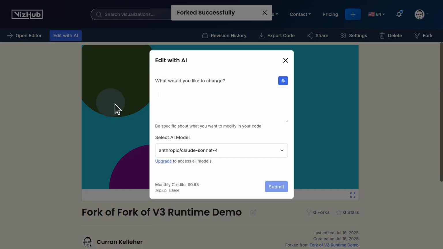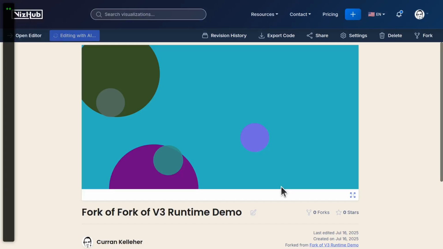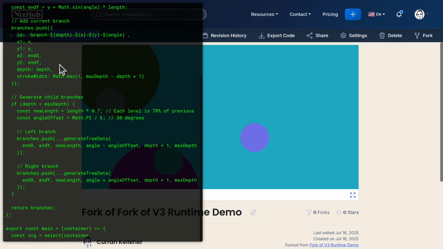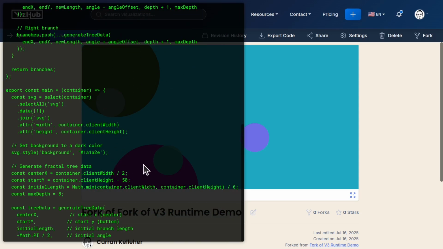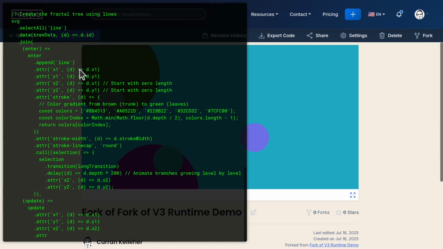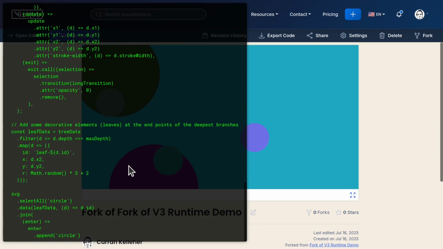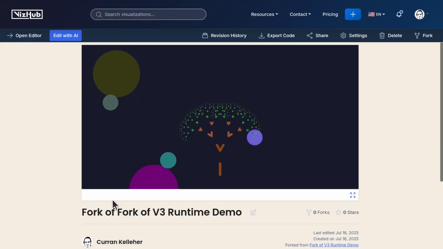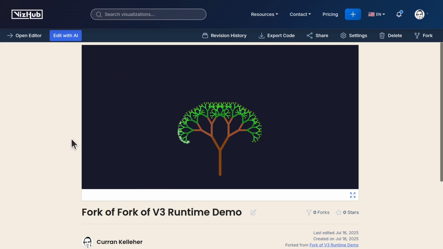So Claude Sonnet 4 is the go-to. You know, it works pretty darn well all the time, pretty much. Make a fractal tree. Now that's pretty different than what's here, but here it goes. Generate tree data. Generate child branches using the same function signature. Putting a transition. So, hope the transition works out okay. And it deleted the old data file. Wow, look at that! Oh, amazing. Amazing. Okay, so Claude works.